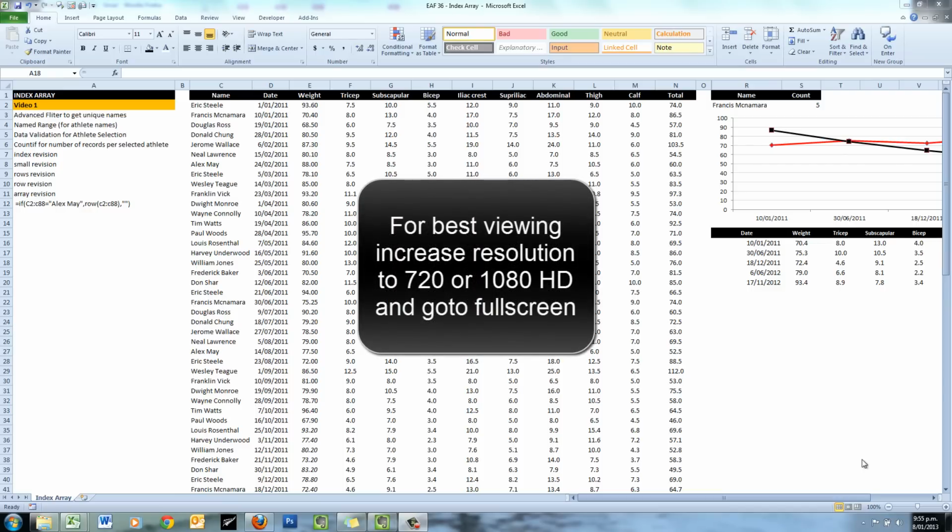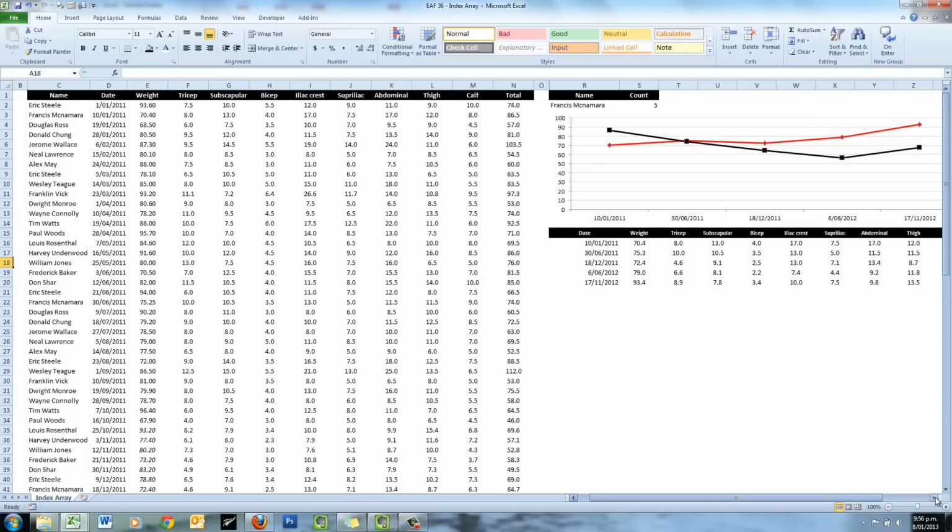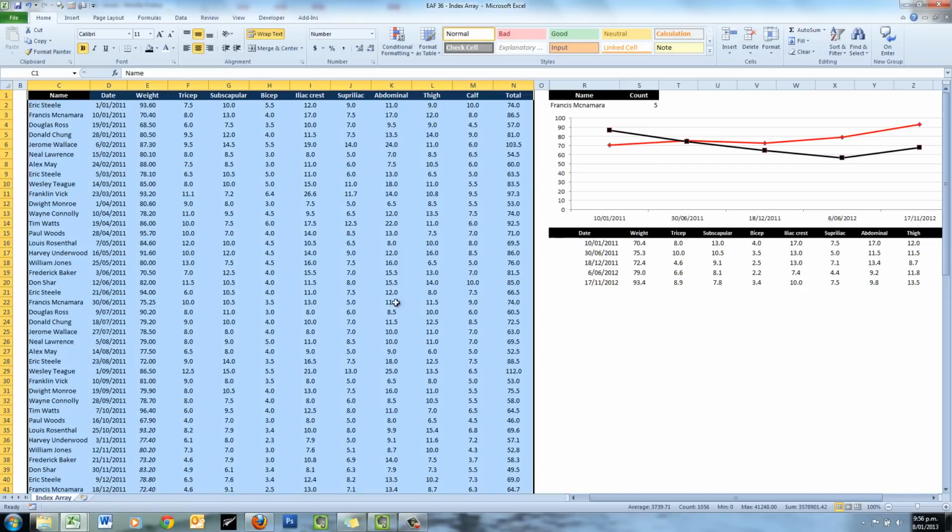But anyway, what it's useful for is to be able to pull out multiple rows of data that match a certain criteria. So in my case, I've got a table that you can see here that consists of body fat information. So it's got data of a test, body weight, and a bunch of skin fold results.